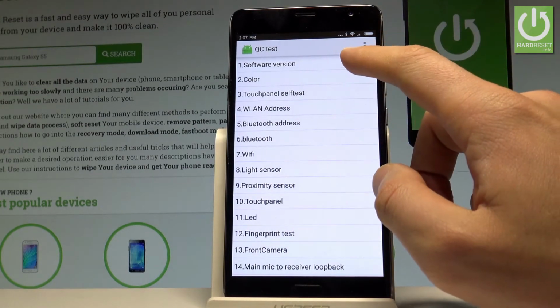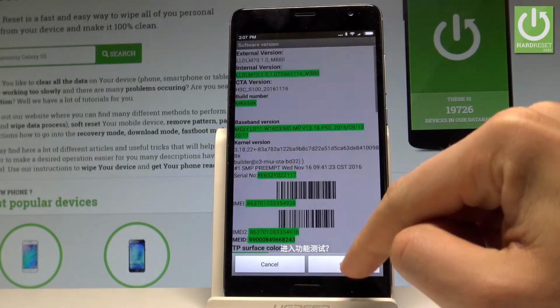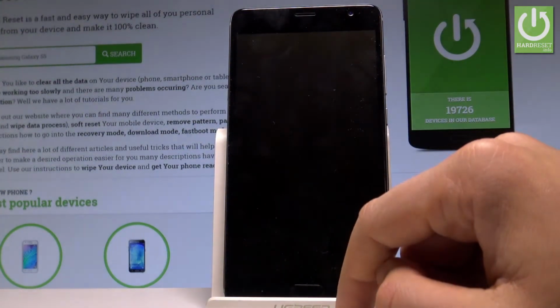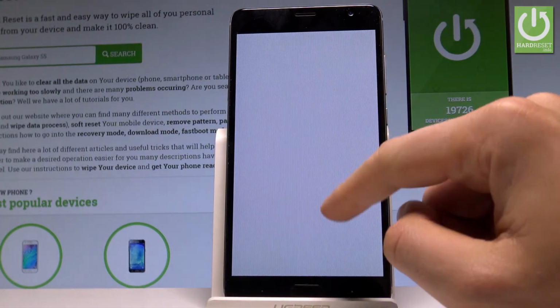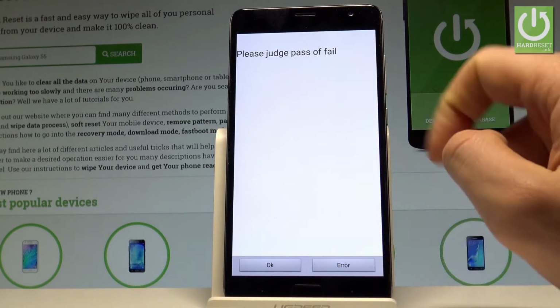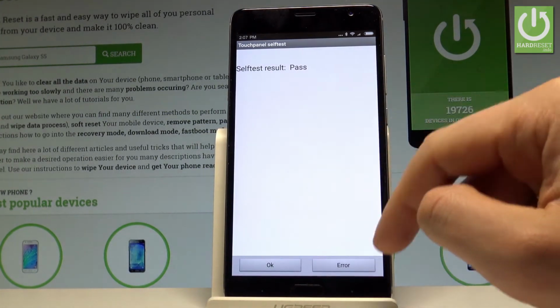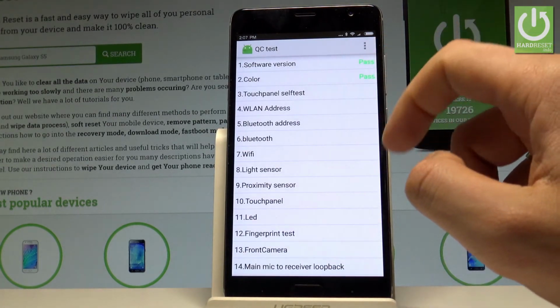Here you can check the software version. You can choose OK or error. You may also test the colors of the screens right here. You have to choose OK or error. Here you've got the touch panel, self-test, and other stuff. Let me go back. As you can see, here you've got the results.